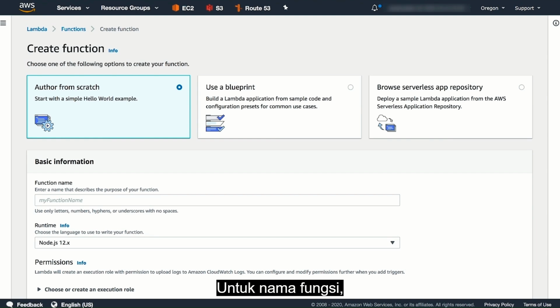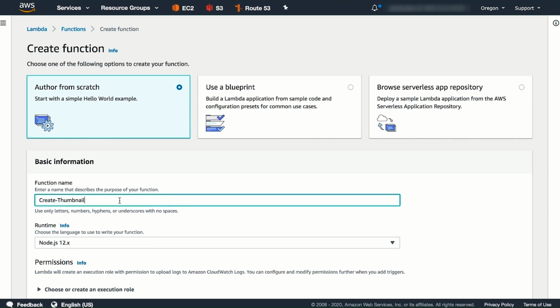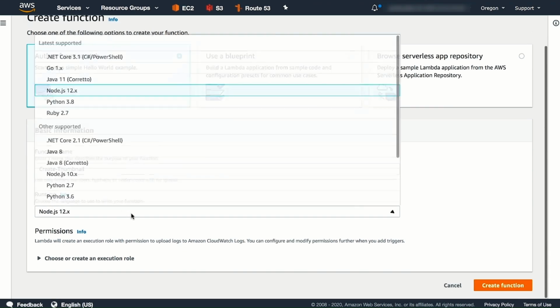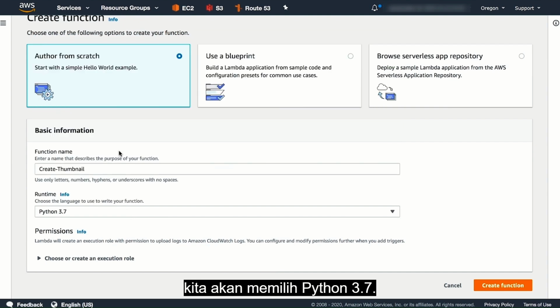In this case, we have prepared a function all by itself, so we're going to be selecting author from scratch. For the function name, we are going to be using create thumbnail. And on the runtime environment, we're going to be selecting Python 3.7.